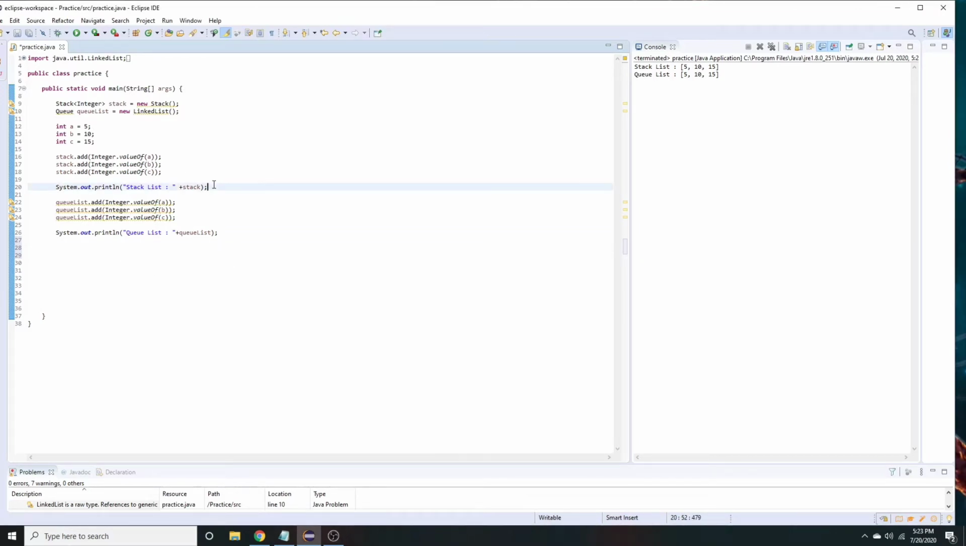Okay, so next I'll show you how to pick at the list. So if you pick, you'll see the difference between stack and queue, because stack follows the LIFO method and queue follows the FIFO method. So what is LIFO? LIFO means last in, first out, and FIFO means first in, first out. So let's do a pick for both of them.